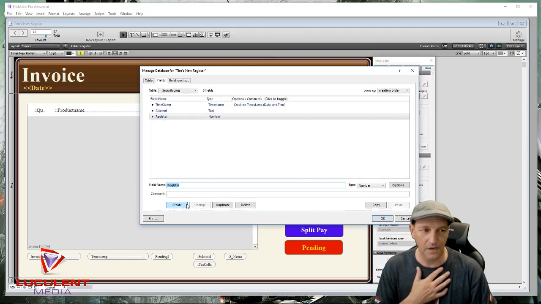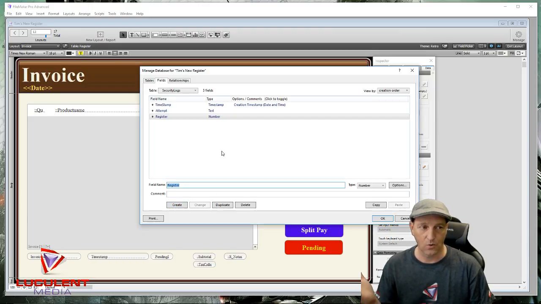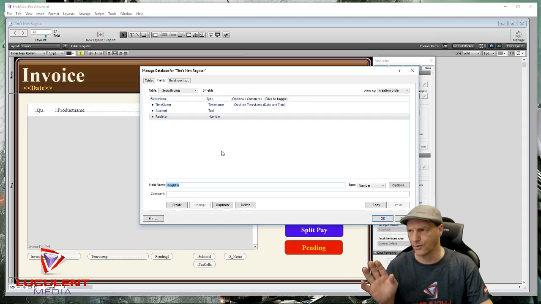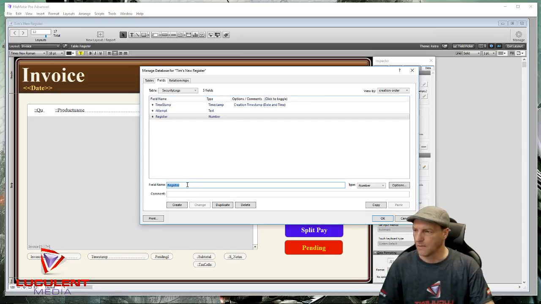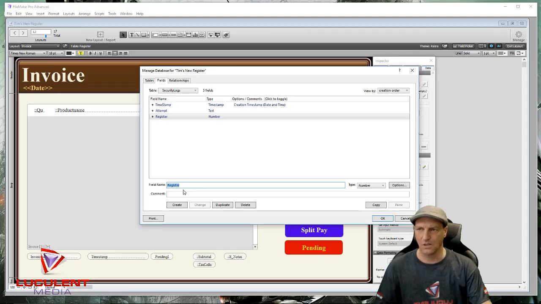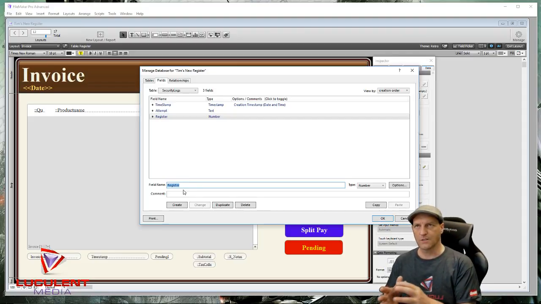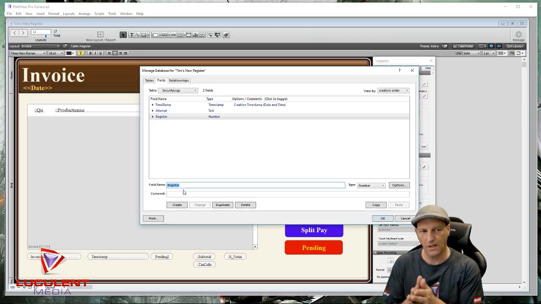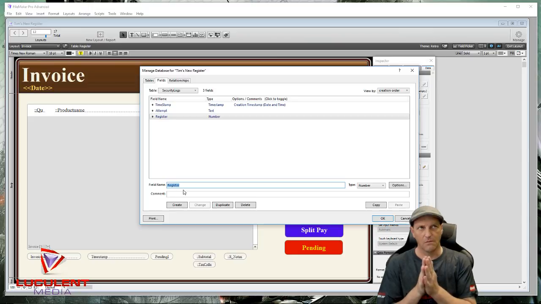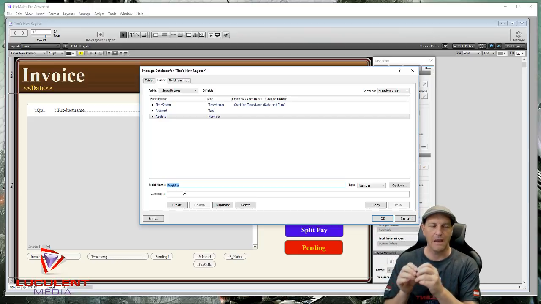For me, it'd be a number. For you, it may be a text, because you might just say it's register 1, or register 2, register 5, or register 12, or register 15, or whatever the case might be. And if there's any other information that you want. Now, the more complex systems will actually log who is on that system. And it perpetually carries their name, like Andrea.